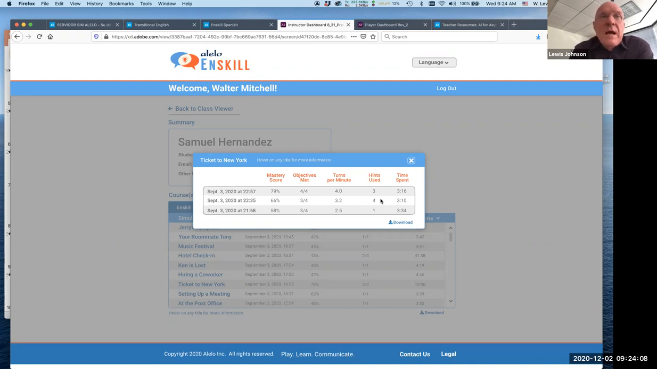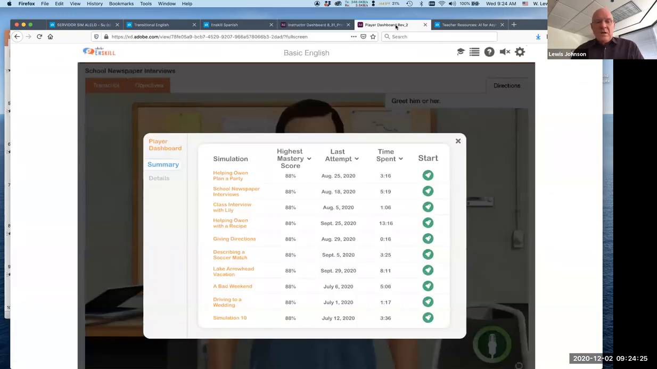And in fact, we now are offering an assessment mode for these conversations where all the hints are taken away. And now the student needs to be able to demonstrate that they actually can perform the skill. So here are some examples of how this looks from another simulation.